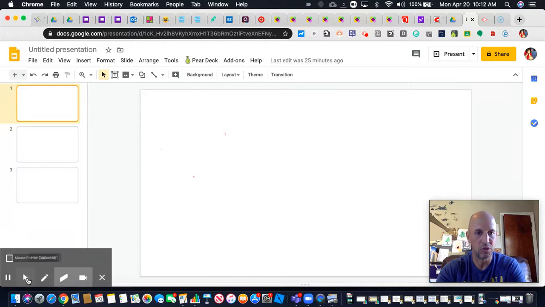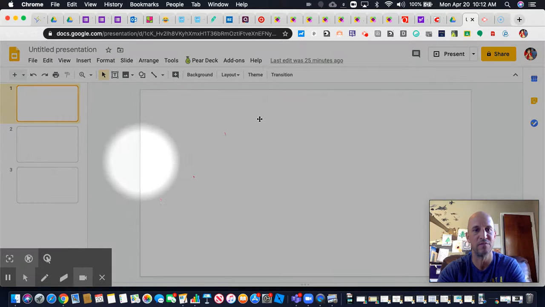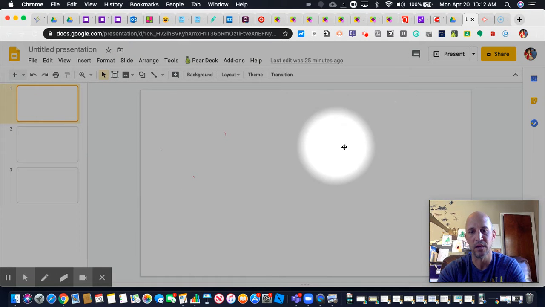You could also go back to your mouse pointer. You could make it a focal point too. So once you have stuff on your screen, you can make it a focal point for the kids to see what you want them to focus on.